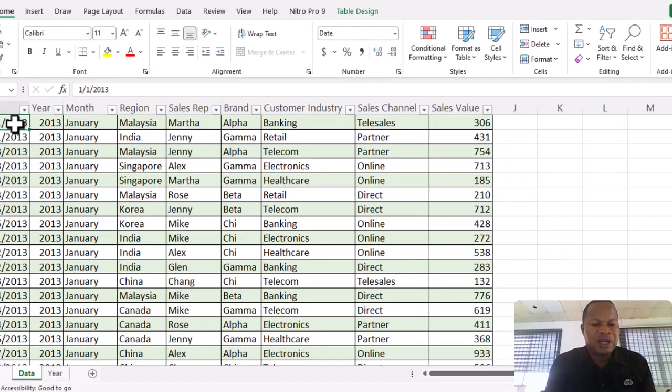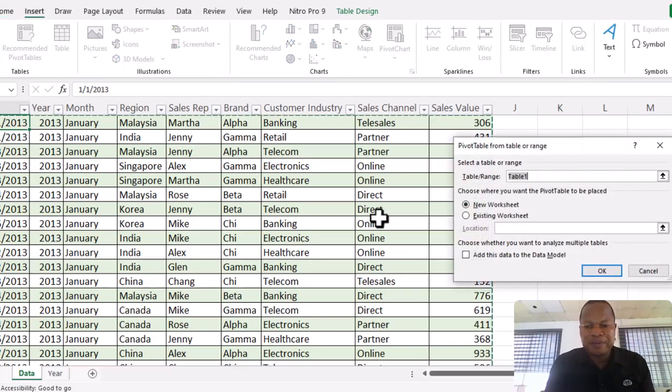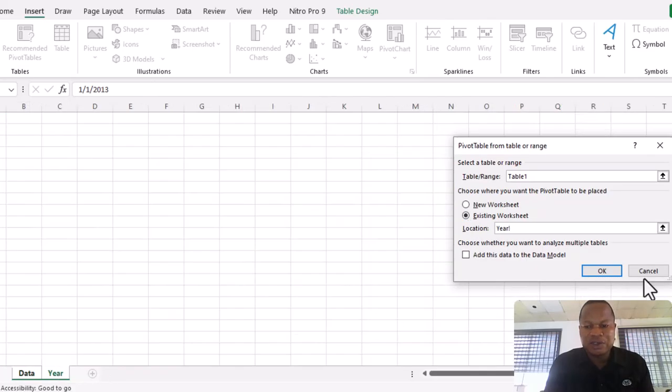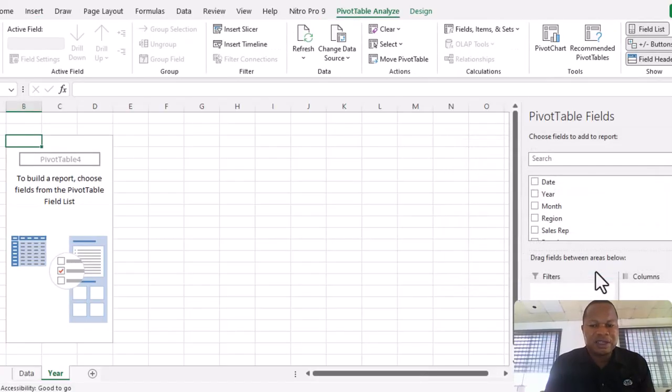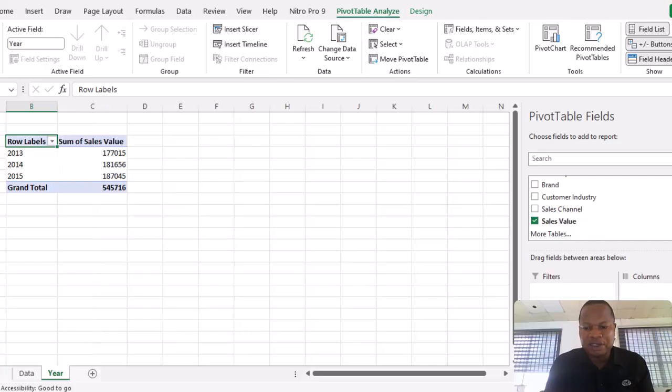Now we come here, go to insert, pivot table, existing worksheet, select the year, then where do you want to paste it? Enter. That is it. Then you select the year, it goes to the value area, while the sales value comes here. You can see it. Then we have selected for the year. This is for our year.